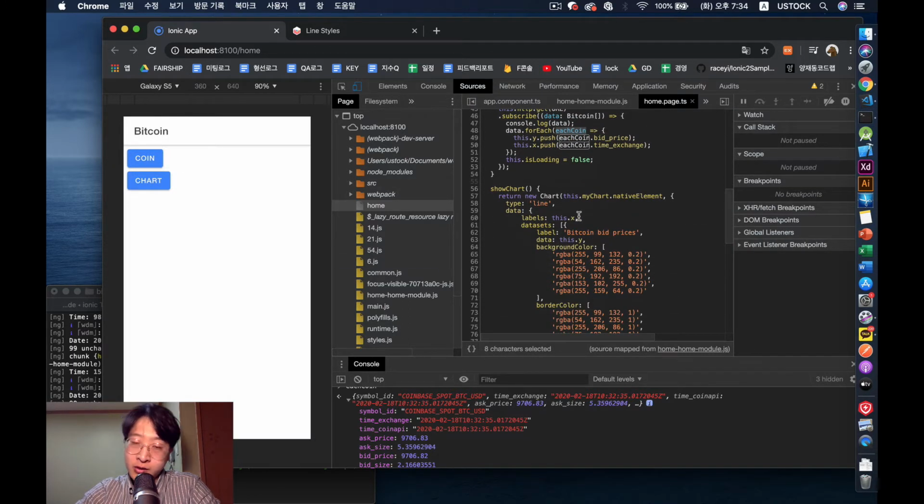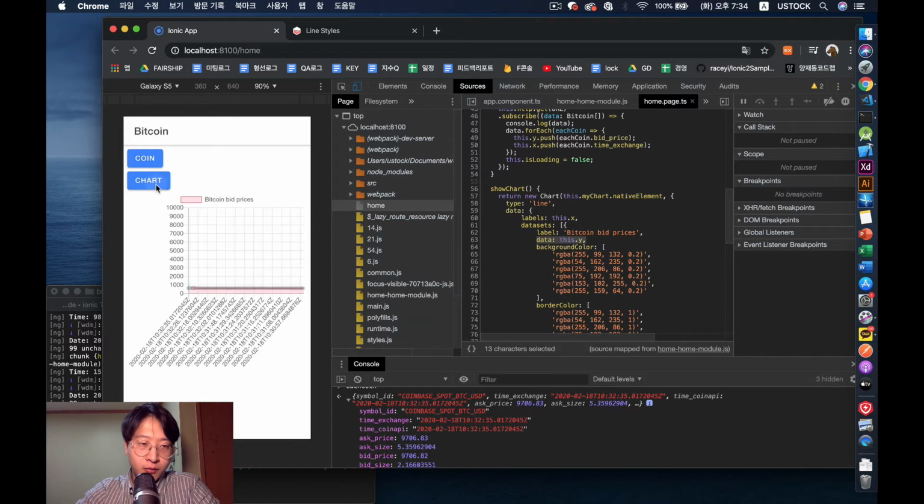If I press chart, since I'm throwing my x variable and y variable into this chart graph, it shows me this. So you can see how these strings are just these. So we don't want to see these.